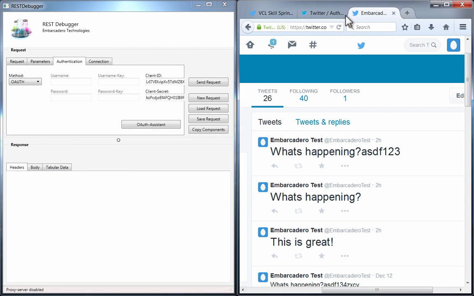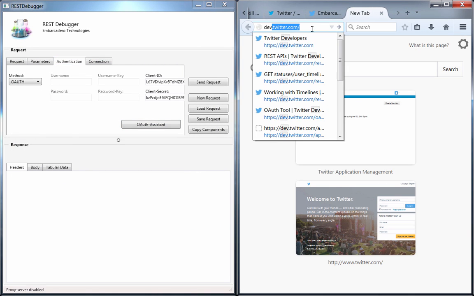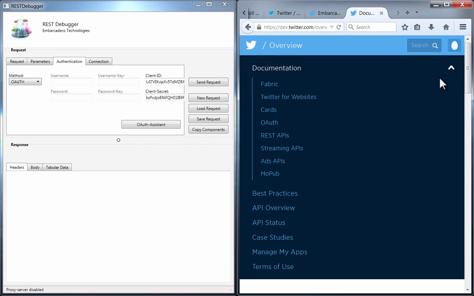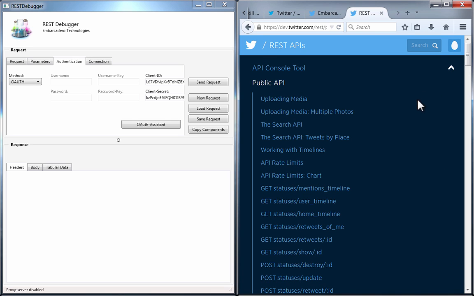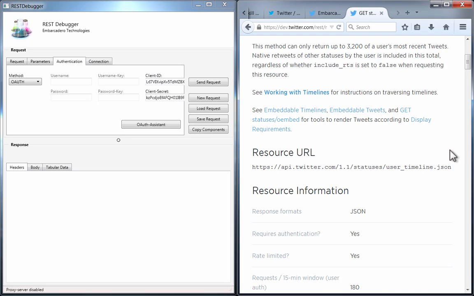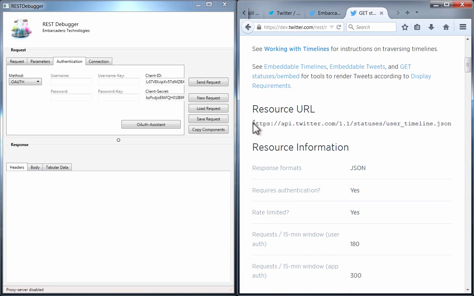So you can take a look at dev.twitter.com and navigate to the REST API, and in particular we want to look at grabbing information off of the user timeline. So this is going to be a GET operation because we're retrieving the data, and the resource URL is here.